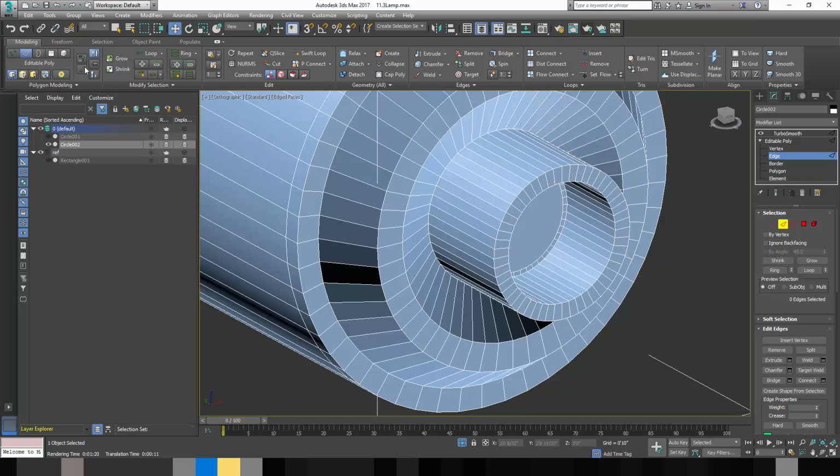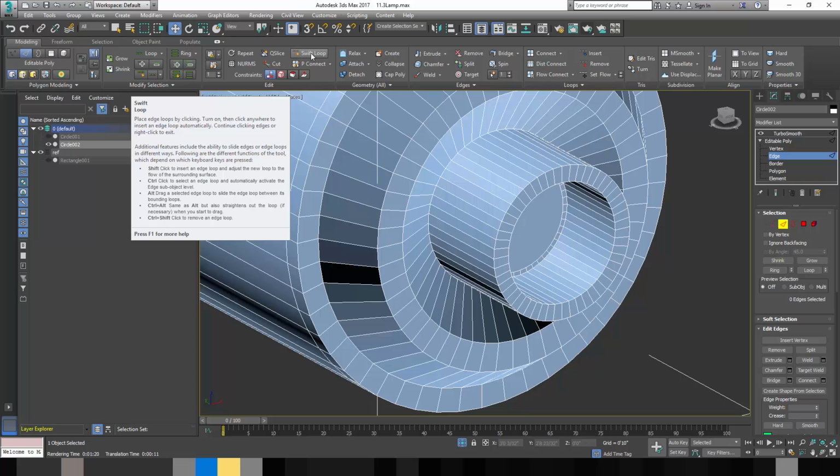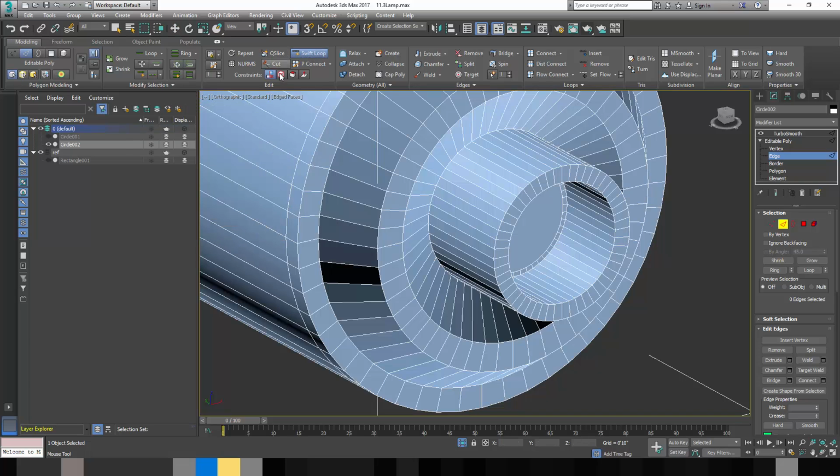So in here, you have all these modeling tools, and these are all modeling tools for polygons. So exactly what we're doing right now. There's these loop tools, ring tools. The one we're going to look at is the Swift Loop. Okay. Swift Loop is an awesome tool because instead of selecting all these edges and hitting connect, it's just making the loop for you automatically.